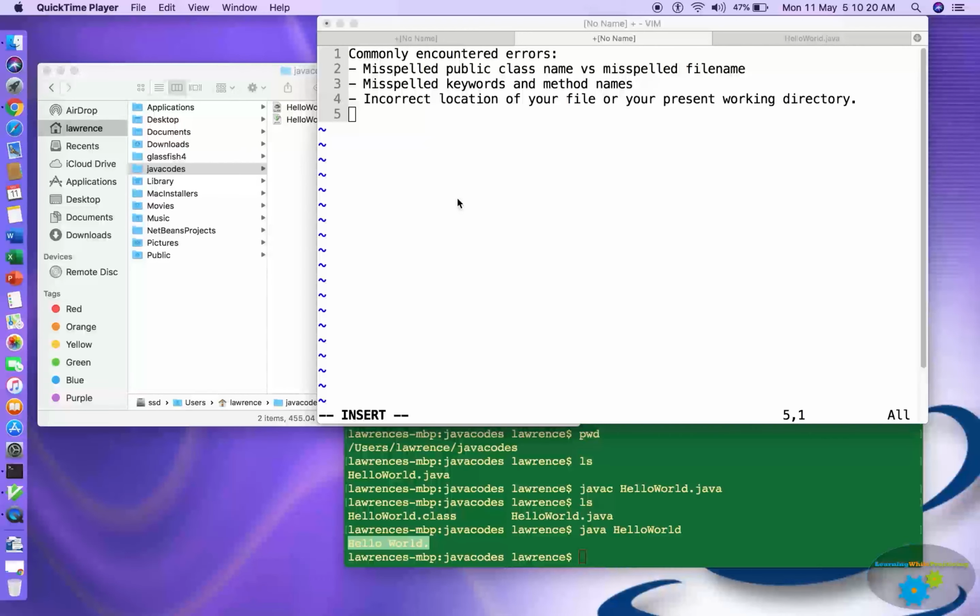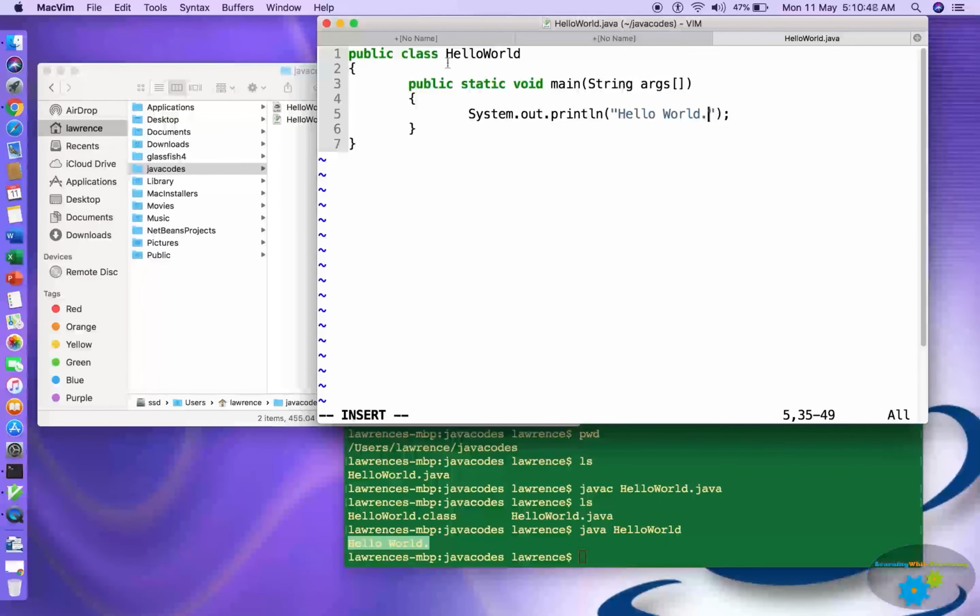Now, for this section of the video, we will talk about commonly encountered errors in a Java program, like a misspelled name of the file versus the misspelled public class name, and also some errors like misspelled keywords and method names, and incorrect location of your file or of your present working directory. So far, this is what we have. We have a public class HelloWorld, our main method, and our println method.